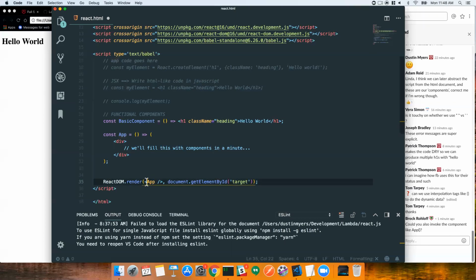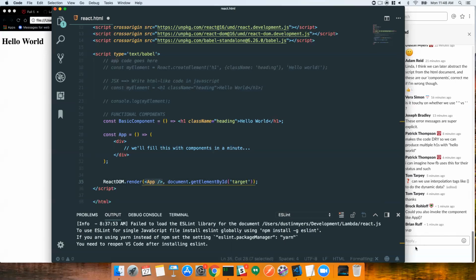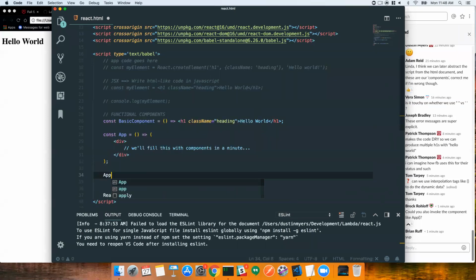So we've built a component. This is how we render it on the DOM. Yep, you can do that. You can invoke it just like any other function, and it would return basically what we saw right here. But this is how we do it. This is how we, quote unquote, invoke it within JSX.